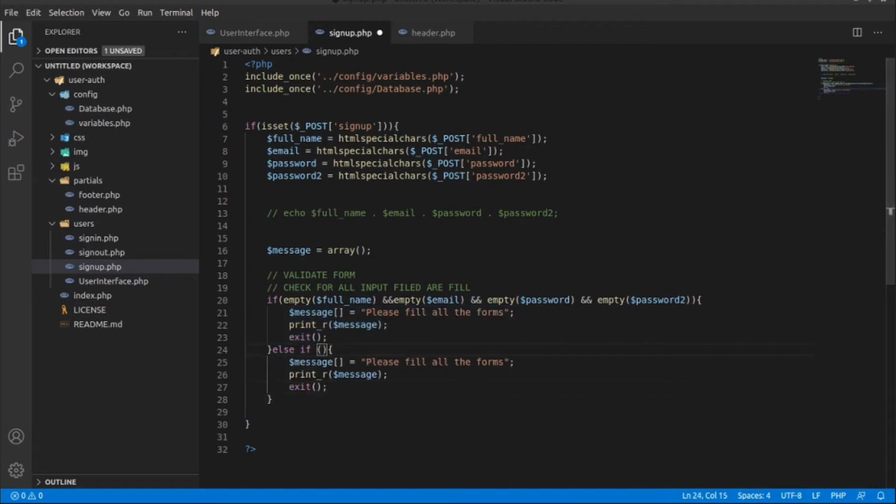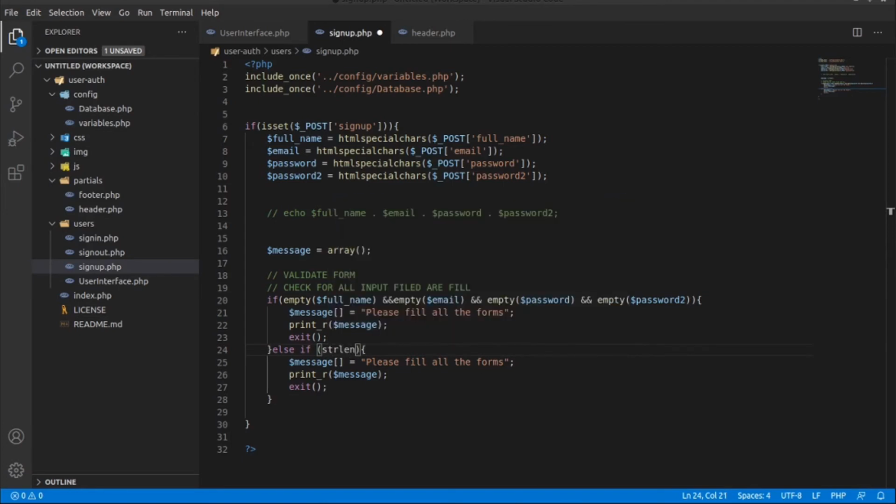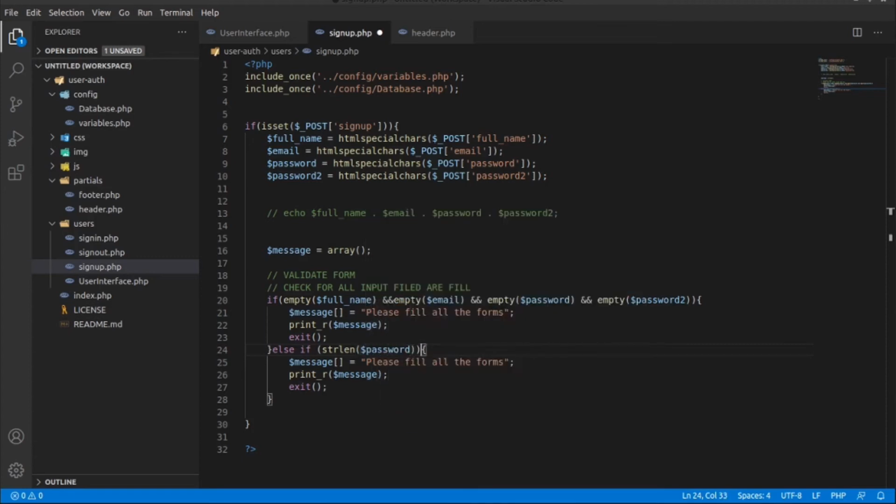The condition would be if someone passes the strlen, that means string length, password should be not less than 6 characters. Whenever someone tries to enter a user with a password of 3 characters, it will show that error. Password must be more than 6 characters long.